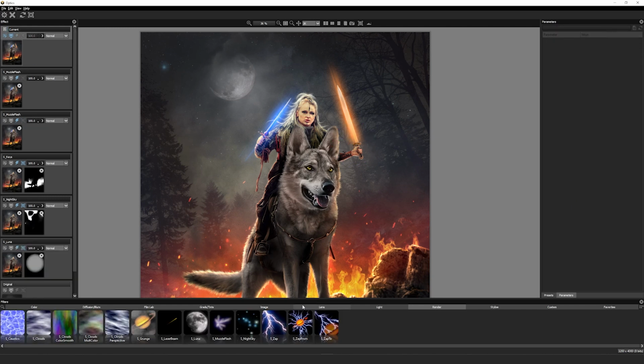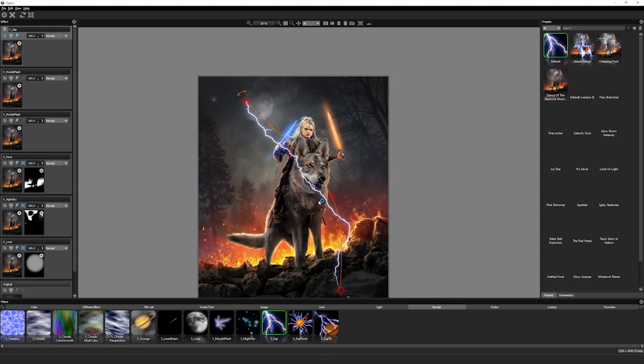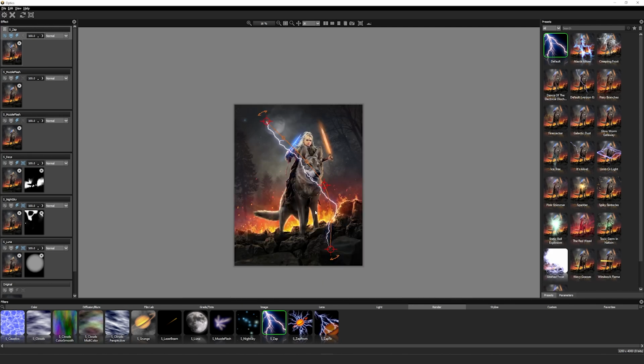And now we are going to add some thunders on those swords. So let's click on the zap, and this is really easy. You see a lot of points that we can modify. It looks like the puppet warp that we have in Photoshop, so let's drag those points to arrange it on our swords.